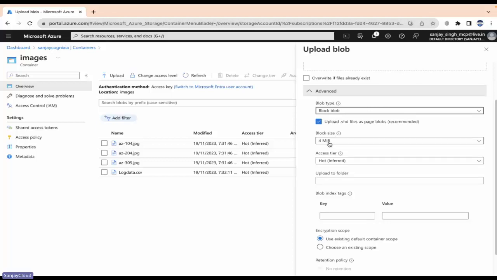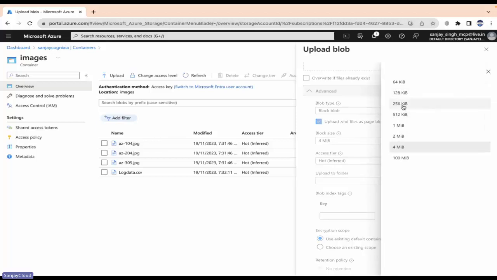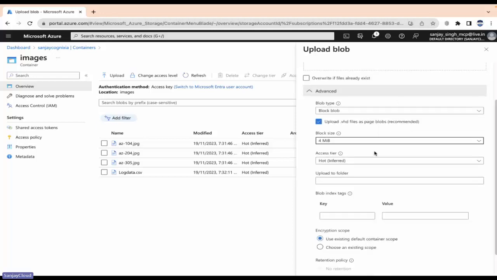Next option, blob will be uploaded into chunks. So what would be a chunk size? 4 MB, which you can decide. Minimum will be 64 KB and maximum will be 100 KB. By default it will be 4 MB. So you can select which would be your chunk size. That is also known as multi-part upload if you compare with AWS.